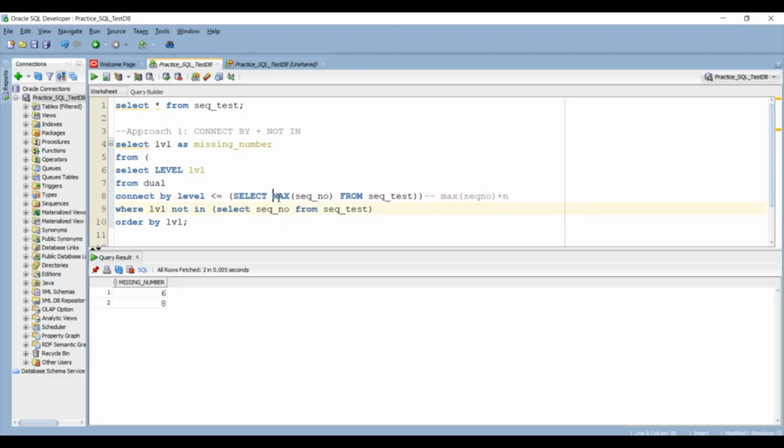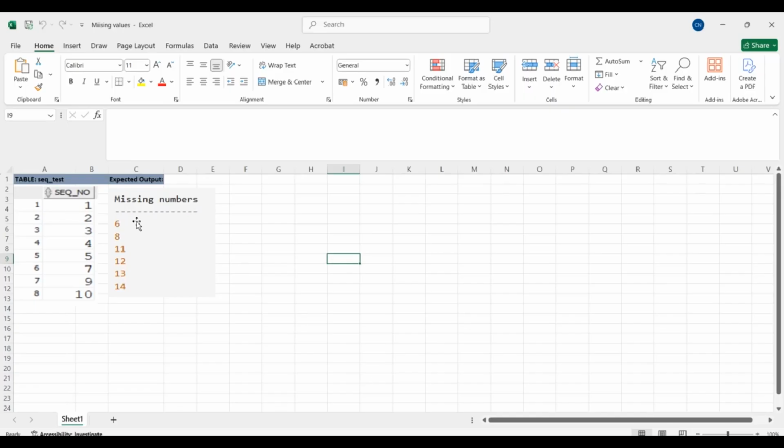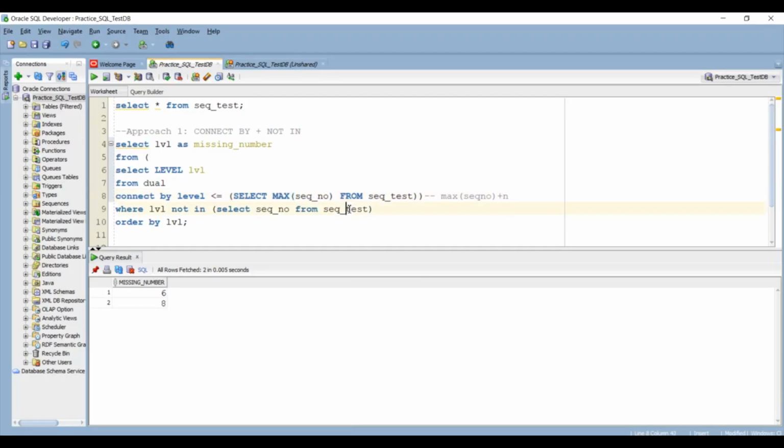Suppose we hard code the maximum sequence number. As you can see, our output goes until 14, our sequence number until 14. So instead of doing it the dynamic way, we can use the hard coding way here, 14, and we'll achieve the result, from 6 to 14, whatever missing numbers are available, until 1 to 14 sequence number, we'll get that information.